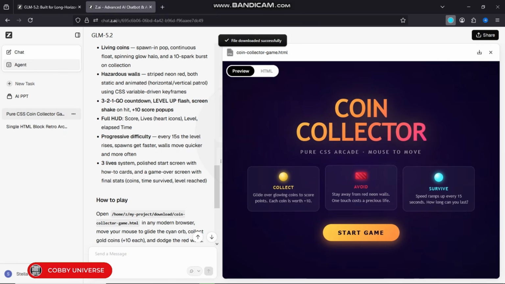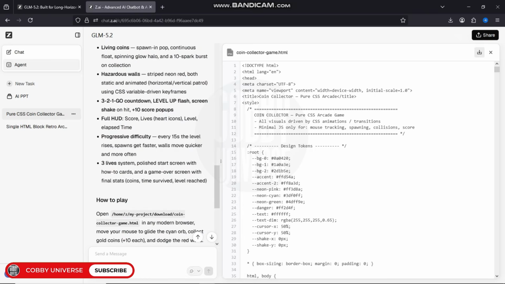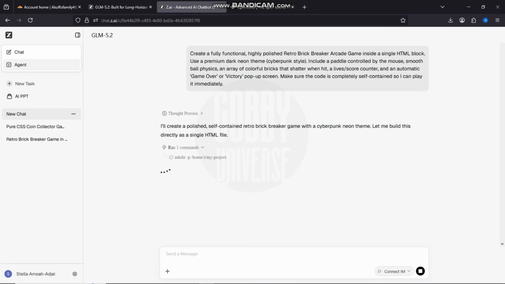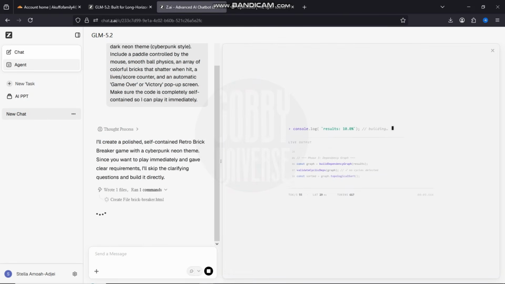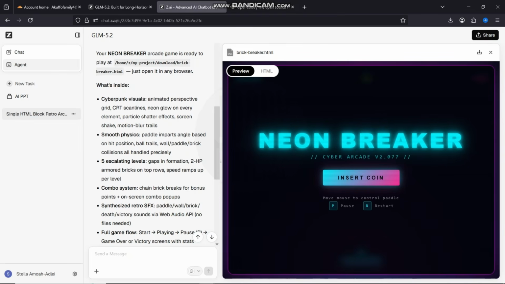But let's take it one step further. This time, I'll test it with a much simpler game prompt. I'll create a fully functional, highly polished retro brick breaker arcade game inside a single HTML block. As soon as I paste the prompt, the model immediately starts generating both the HTML code and the game itself. Just a few minutes later, we have a fully functional brick breaker game.